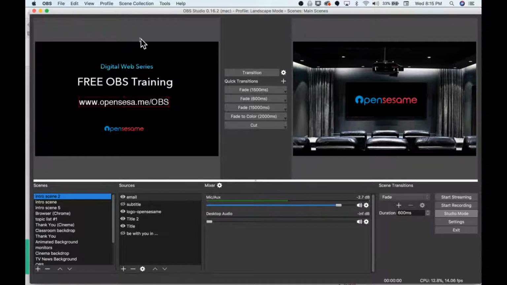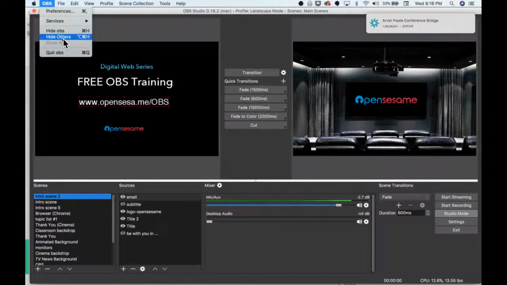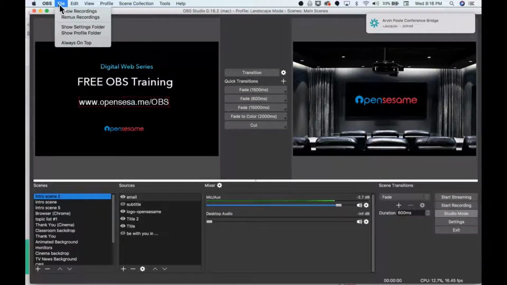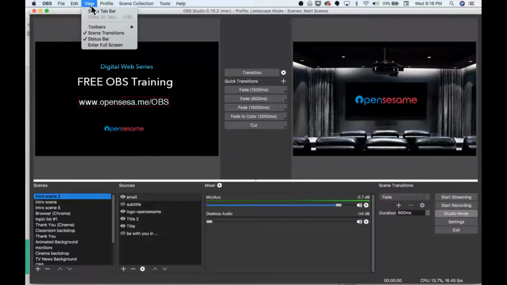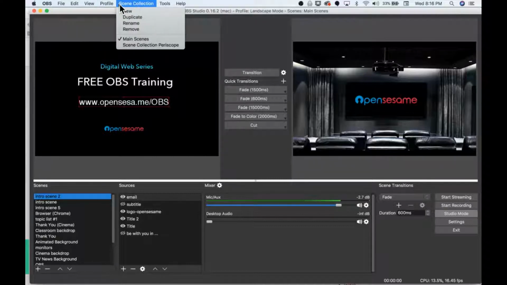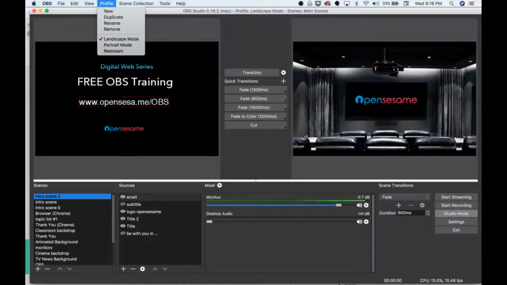Here's what I like about OBS, and I haven't done this specifically yet. I wanted to wait until the training. Under OBS you'll have a few things like your preferences. Under File, you can actually do recordings, and I'll show you how to start and set up your recordings. Under Edit, you have different settings, but really what I want to go to is your profile and your scene collections.